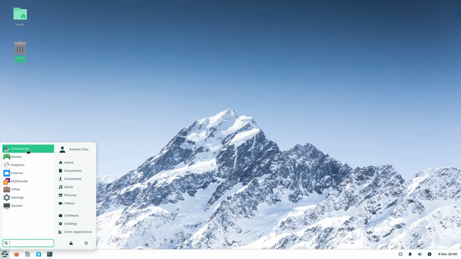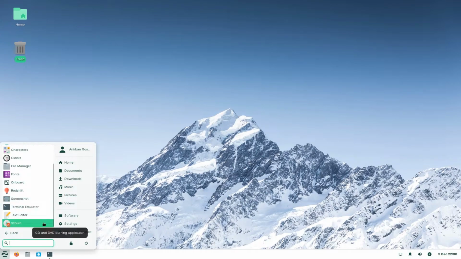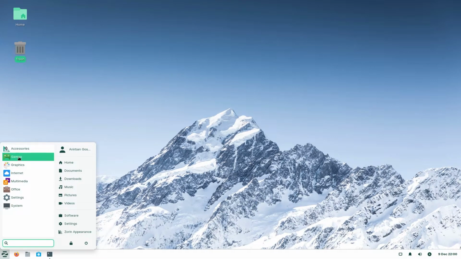So under accessories, we have your archive manager, your calculator, Catfish file search, which is very, very handy. So Redshift is very important, because if you are a coder and if you stay up at nights, turning the screen a little bit yellow helps a lot. I mean, personally, it does. You also have an app to burn your DVDs if you still have DVDs, which is very cool. You also have some default games. If you like Mahjong, Mines, you're good to go.